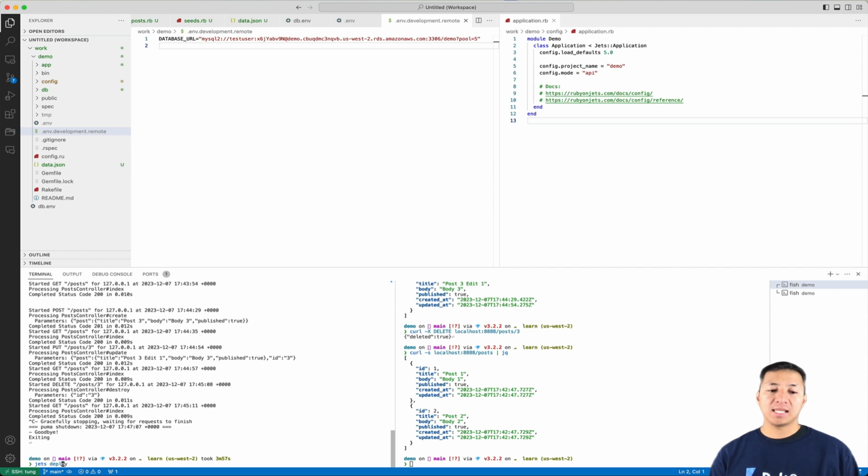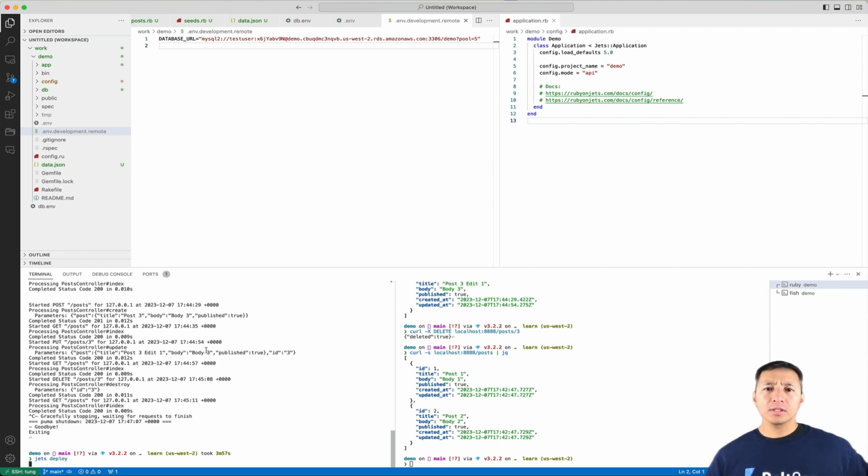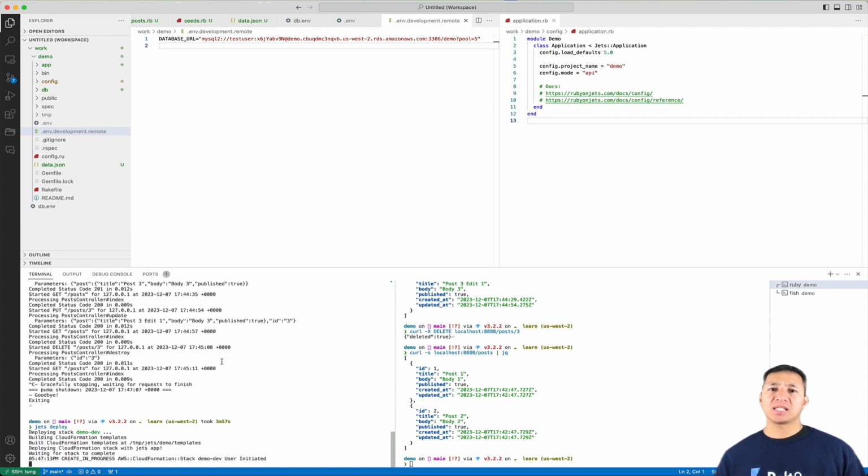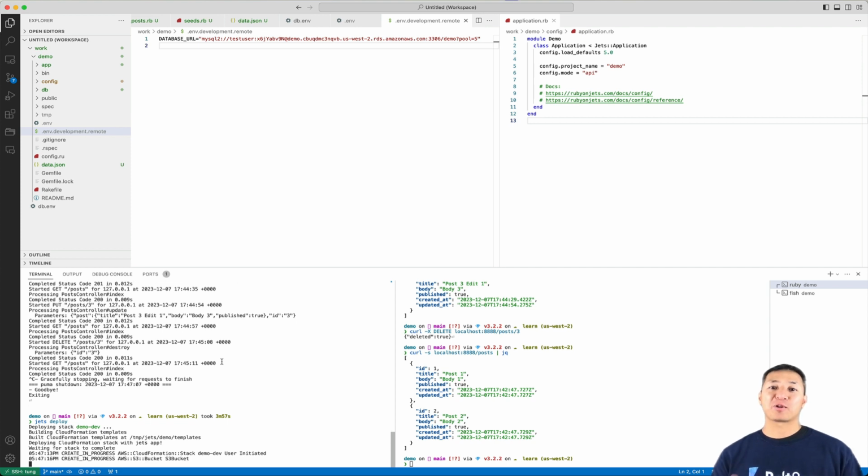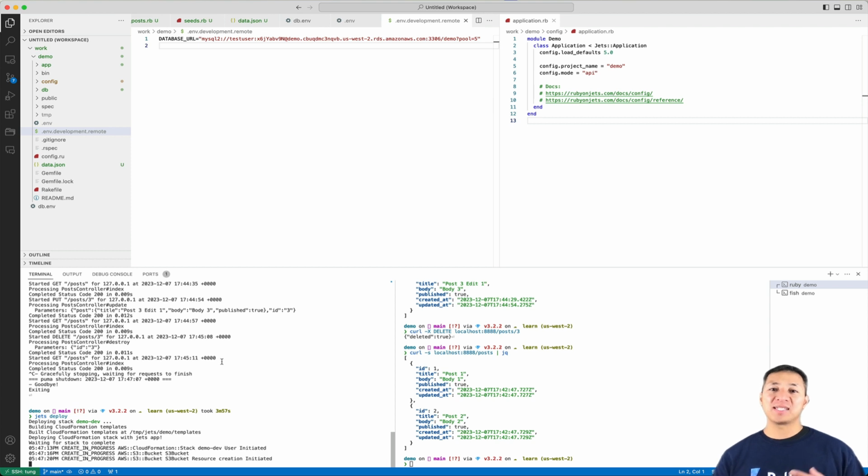I'm going to Control-C that server and run jets deploy. So what it's going to do now is generate a bunch of CloudFormation templates, because Jets builds CloudFormation templates and lets CloudFormation do the hard work of deploying. And inside those CloudFormation templates are all your resource definitions, basically Lambda functions and API Gateway, the serverless resources. And then CloudFormation will deploy that for us and manage everything. So that's what it does. Jets also bundles up your app code here and uploads it to an S3 bucket that it's creating right now, as you can see.